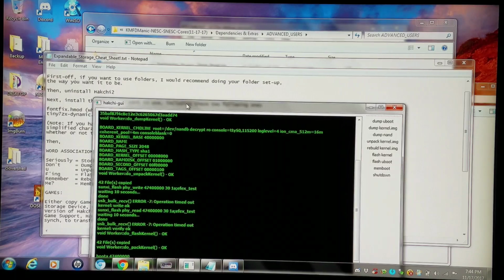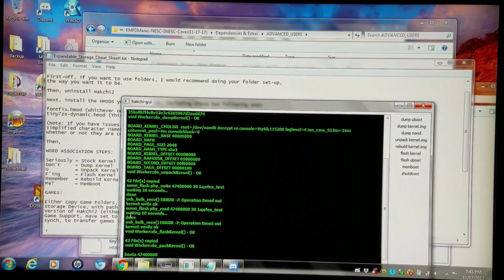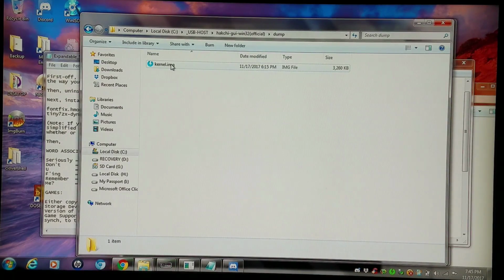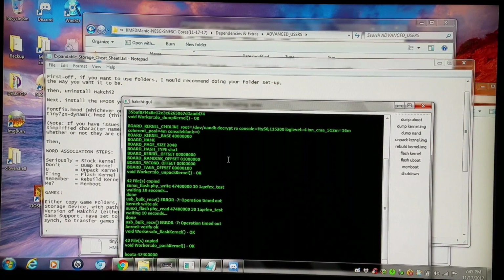Let me get this lined up so it makes it a little bit easier to follow here. So we have the S for stock. That'd be copying the kernel into the actual dump folder here. And I have the NES kernel right here that I copied in from my previous Hashi setup. And there's an SNES kernel that you can copy in there as well. After you do that, you'd want to dump the kernel, which would be the dump kernel image, the D. When that process is done, you'd want to do the U, which would be the unpack kernel. And then you do the F, which would be the flash kernel. Then you do the R, which would be the rebuild kernel. And then you do the M, which would be the memboot.